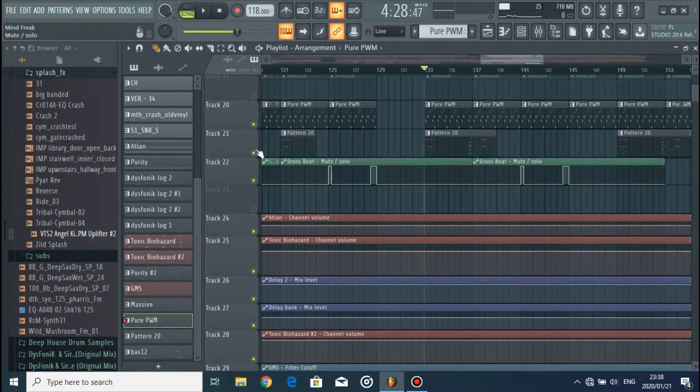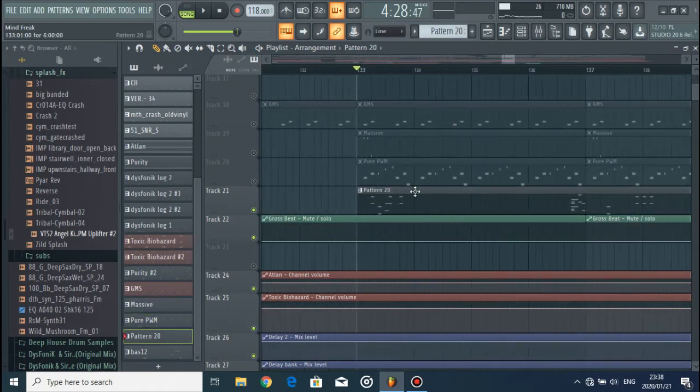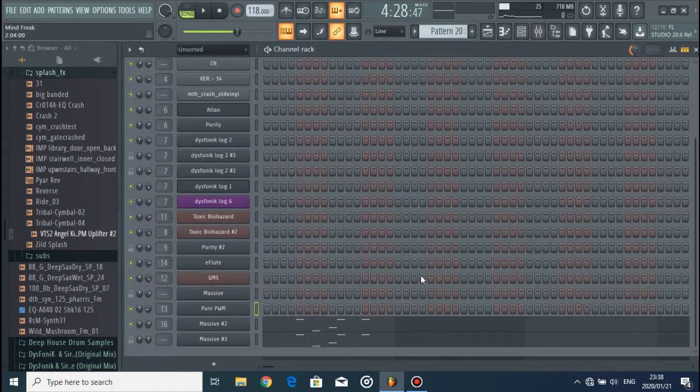And then I tried some interesting notes over here. I don't even know what to call them. Let's just hear how this pattern sounds.